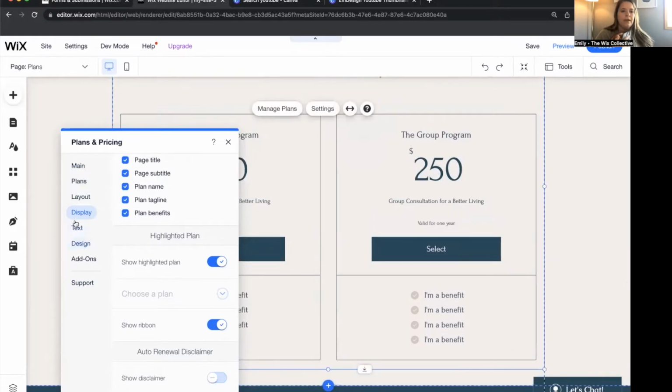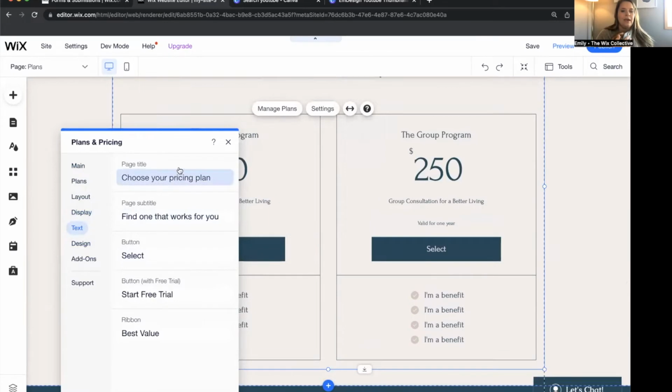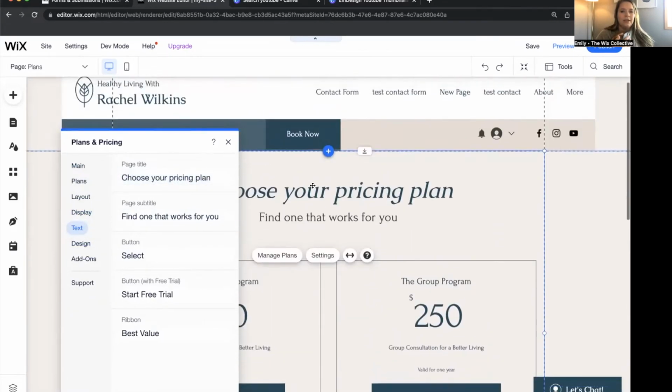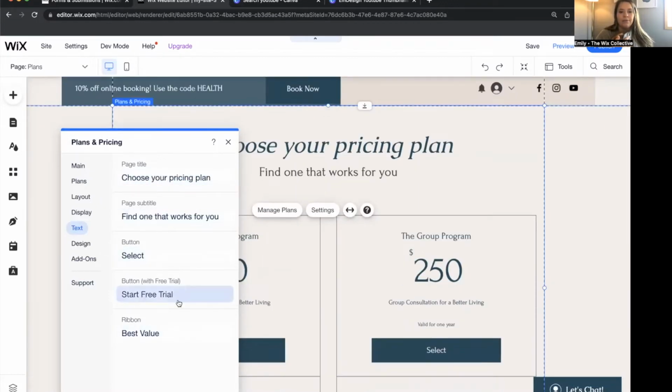Okay. Next, we're moving on to text. Now, this is where you change the content here. So choose your pricing plan. You can change the subtitle there, and then change your button text below. You can also, we're going to talk here about if you want to have a free trial or not. That's the next step.